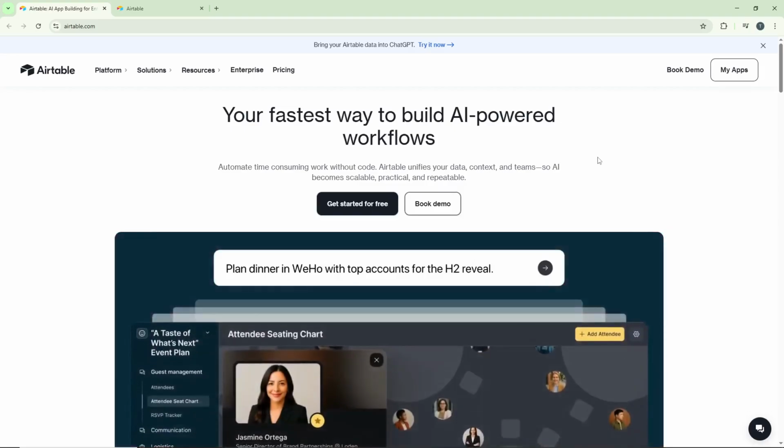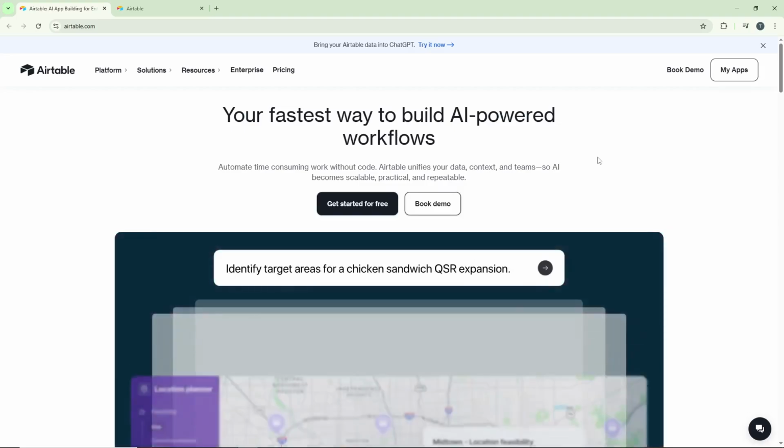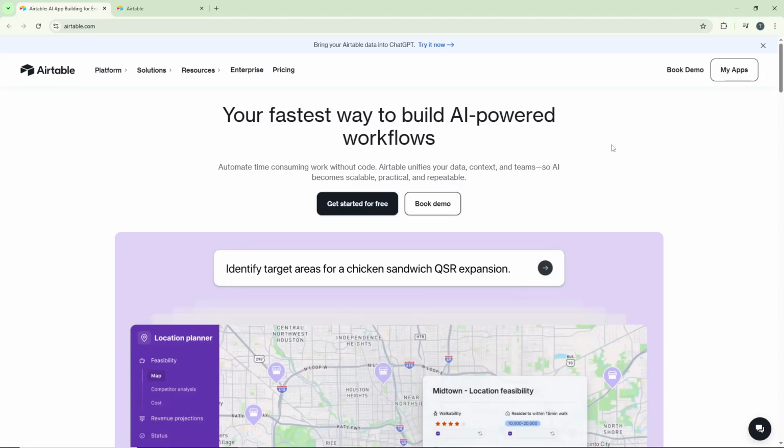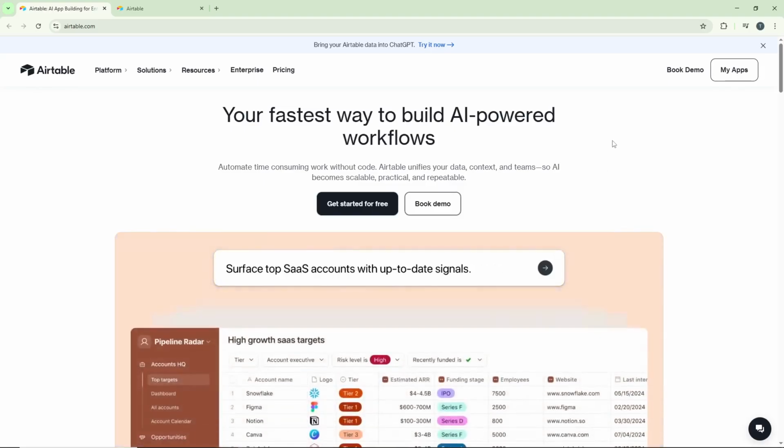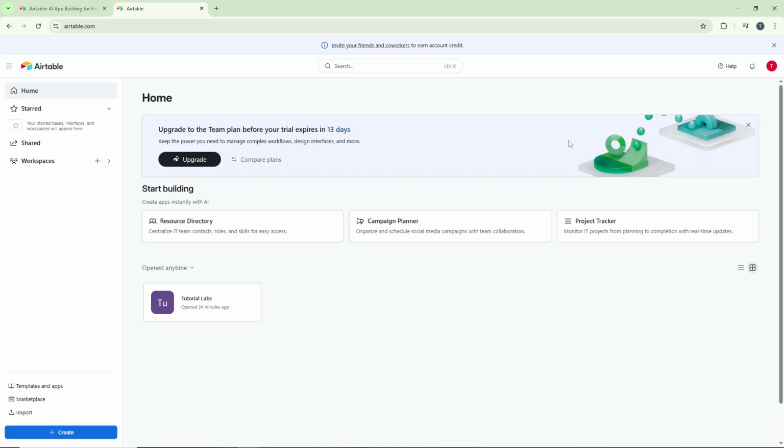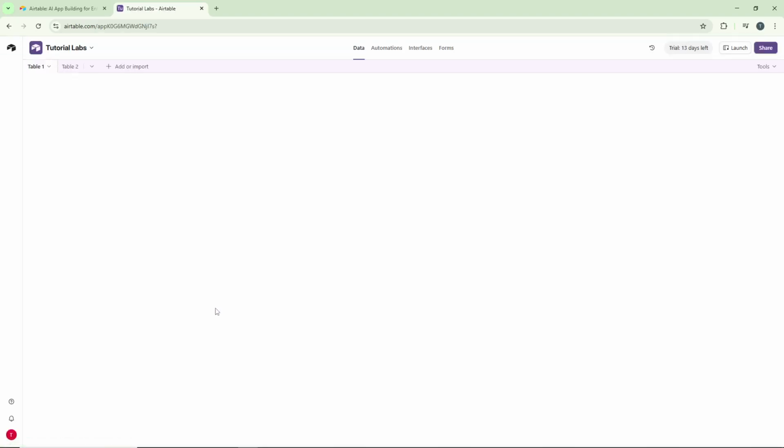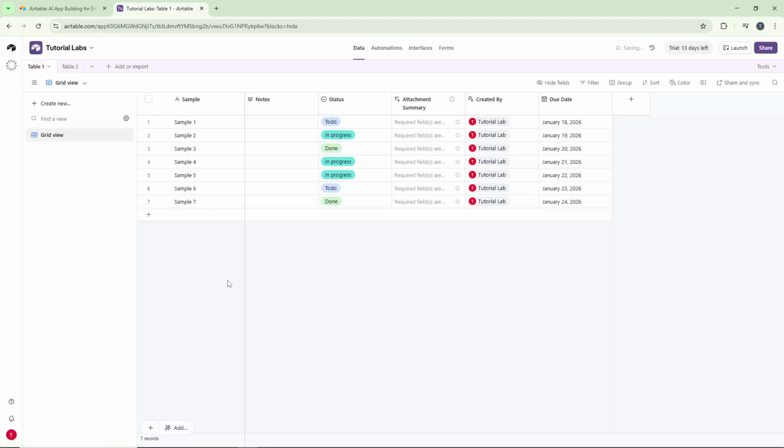To get started, open your browser and navigate to airtable.com. Once you're there, log into your account using your credentials. After signing in, you'll be taken to your Airtable homepage where you can see all your bases and workspaces. On the homepage, simply click on the data or base where you want to create a new view. This will open up that particular base and display your existing tables and views.